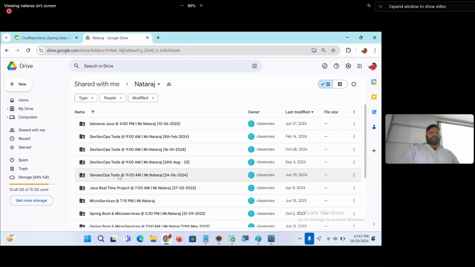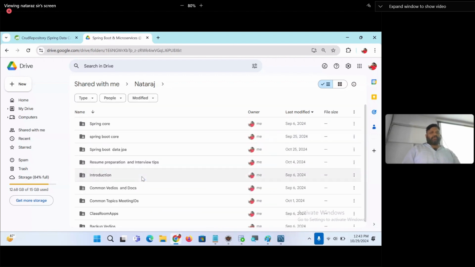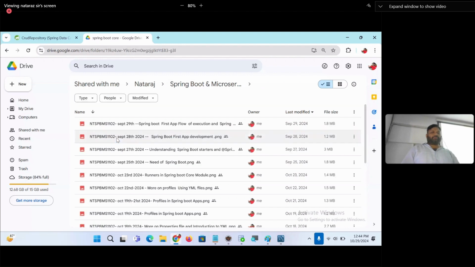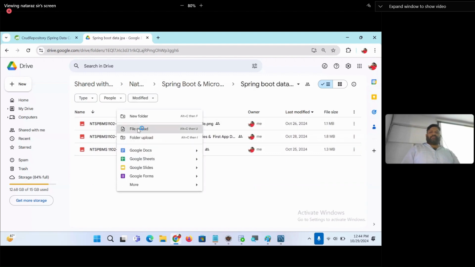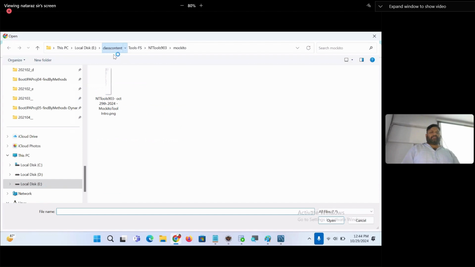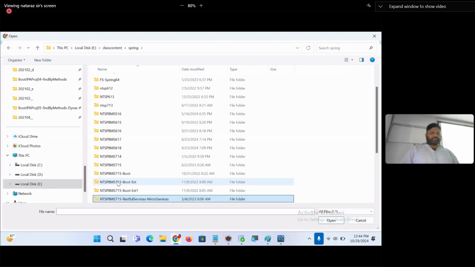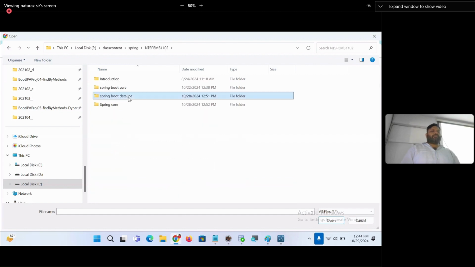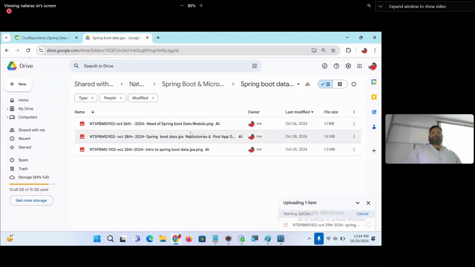Where is our class? This one? No. This one, 16. Spring Boot code? No. What is there? Data JPA. Okay, perfect. File upload. Where is this? Spring here, right? Next one. 1102. Here is what? Spring Data JPA, right, boss? Next one, 29th. Open it.